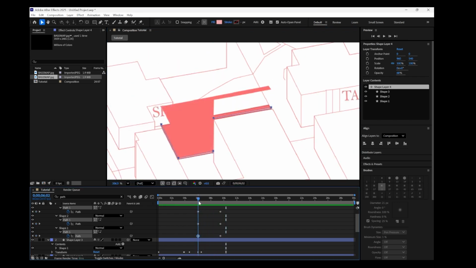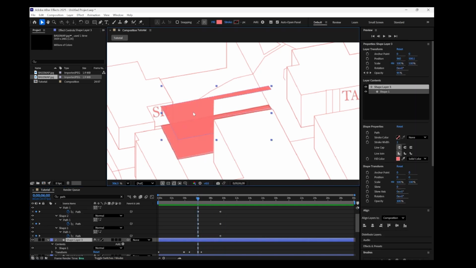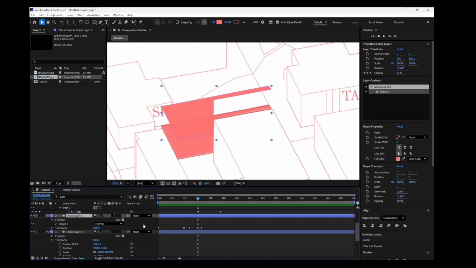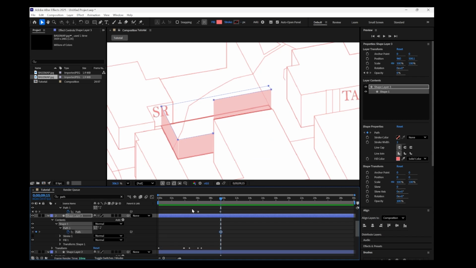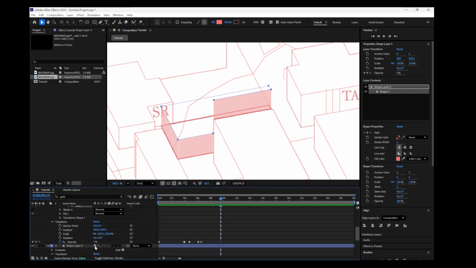Then I move the playhead forward about 3 or 4 seconds and lift the anchor points back up to their original height. This creates the illusion that the walls are rising from the ground. I repeat this exact process for each of the building faces. It is important to make sure the timing remains consistent across all the shape layers so the extrusion happens smoothly and at the same pace.